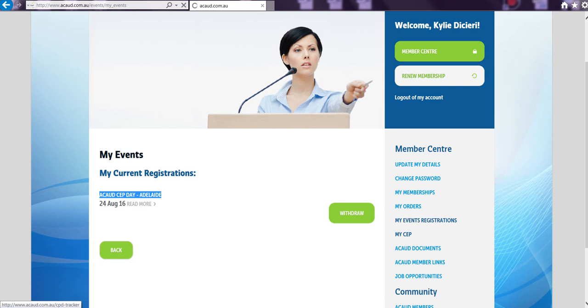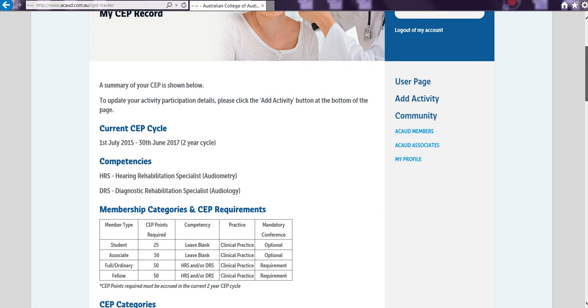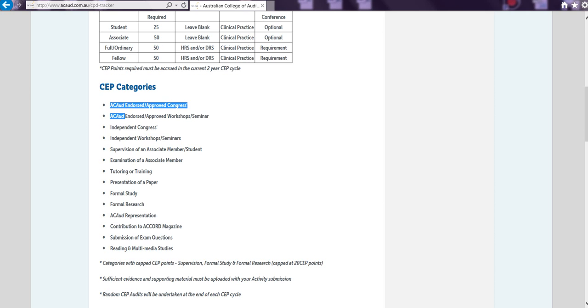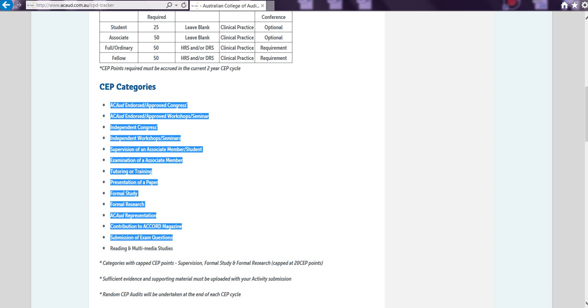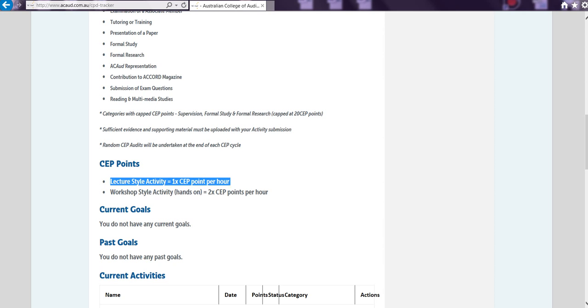My CEP is going to be one of the places that you visit the most on this particular member centre. It gives you first of all an overview of the current CEP cycle that we're running on, the membership requirements in relation to how many points you need to gain over periods of time, all of the different CEP categories that you can claim points doing, and just in general how many points you can claim for activities.